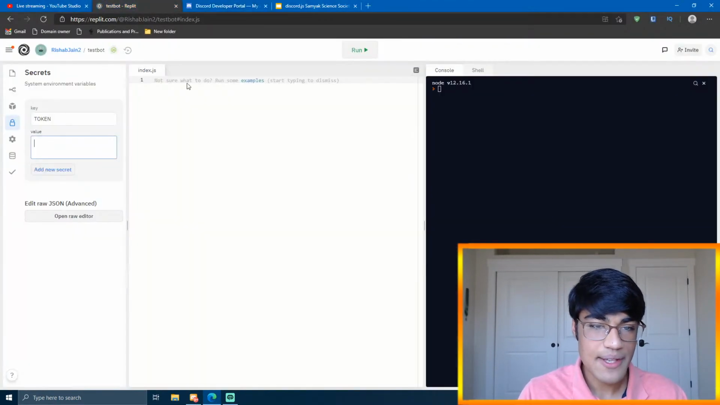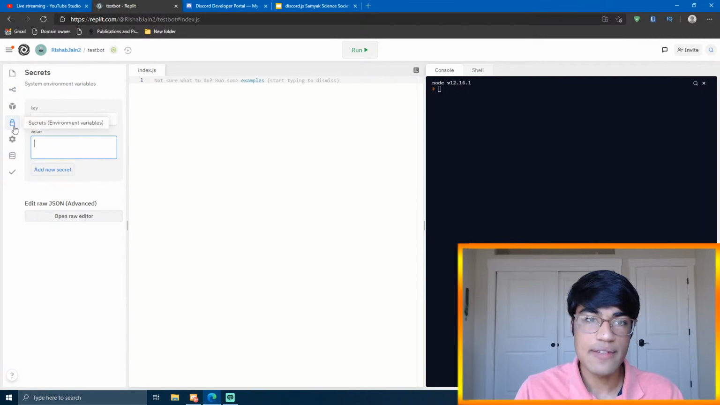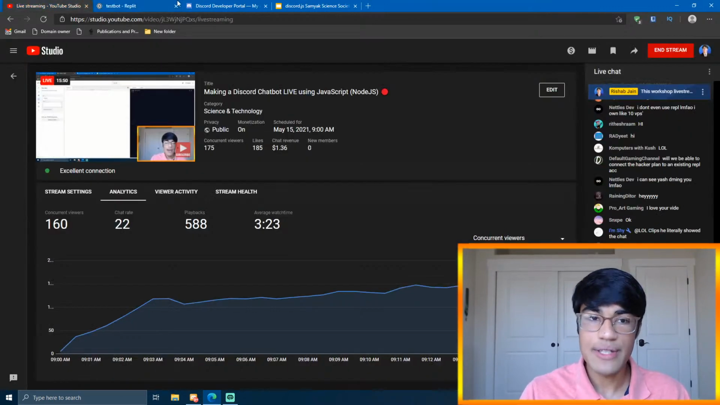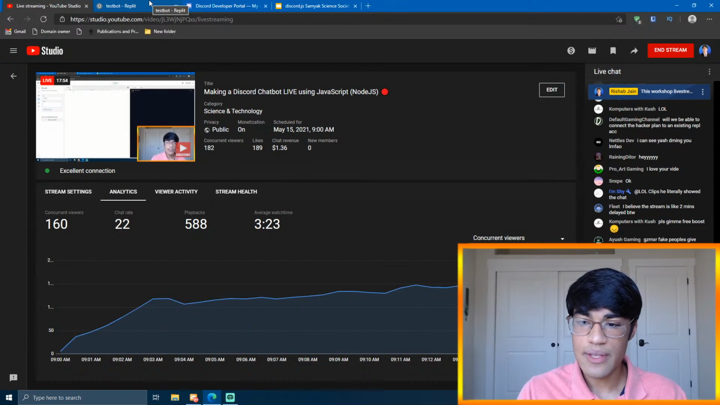I'm going to copy the token, and under this lock section right here, you can actually specify secrets and or environment variables. So secrets are essentially built into the environment, and you can access these without having to declare them in your workspace here. So Replit has a very nice feature that allows you to just put these on this sidebar here built in, rather than having to declare them somewhere else.